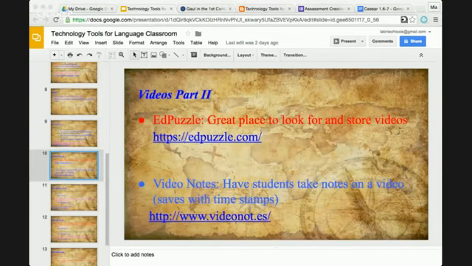Additionally, I have this great resource called Edpuzzle. Edpuzzle is a place where you can find educational videos, you can store them and have students go find them, but you can also add quizzes, add notes, add things that you want students to look at. And so that's been really helpful. I'll have students watch part of a video and stop it where I want them to stop and ask a question, give them an example, maybe give them a quiz. And so I think that's very valuable.